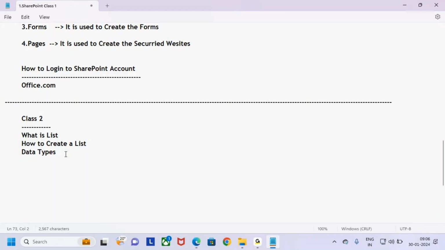Once after this, we'll understand two more points. How to share the site, how to share the site to the users, you'll understand. And also there is one more point you are going to understand here, which is roles. There are some roles involved while sharing the site to the users. So what roles are they?